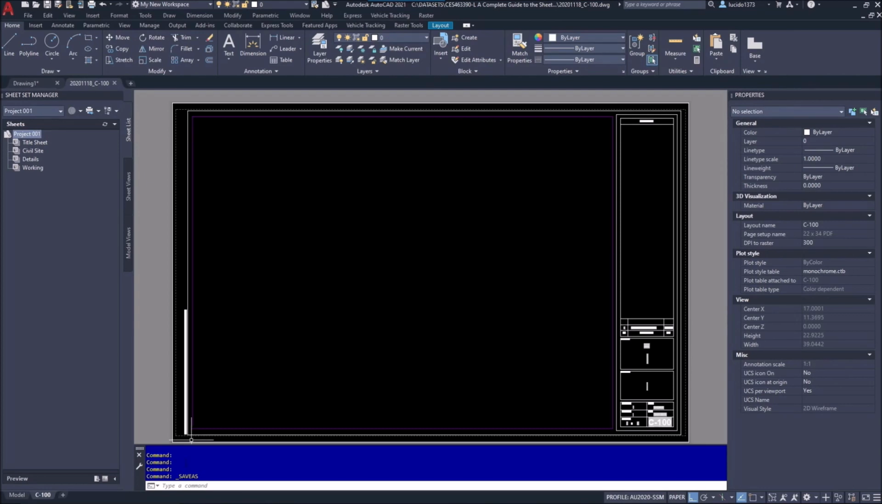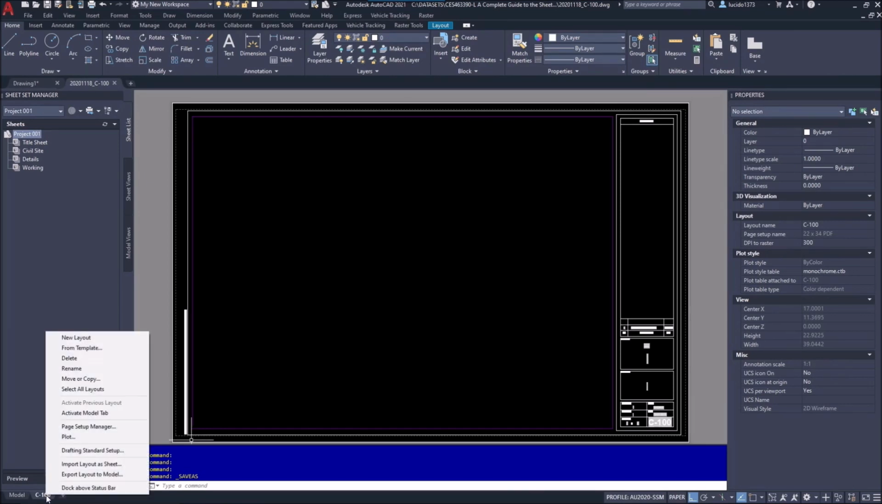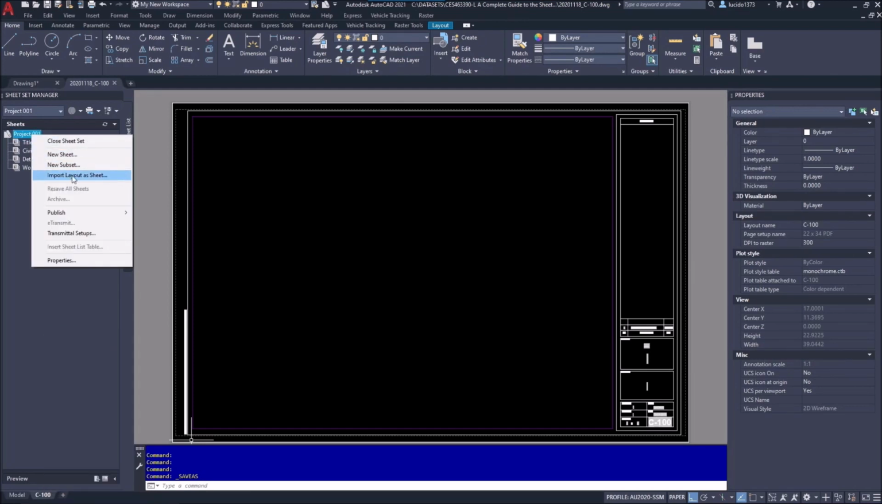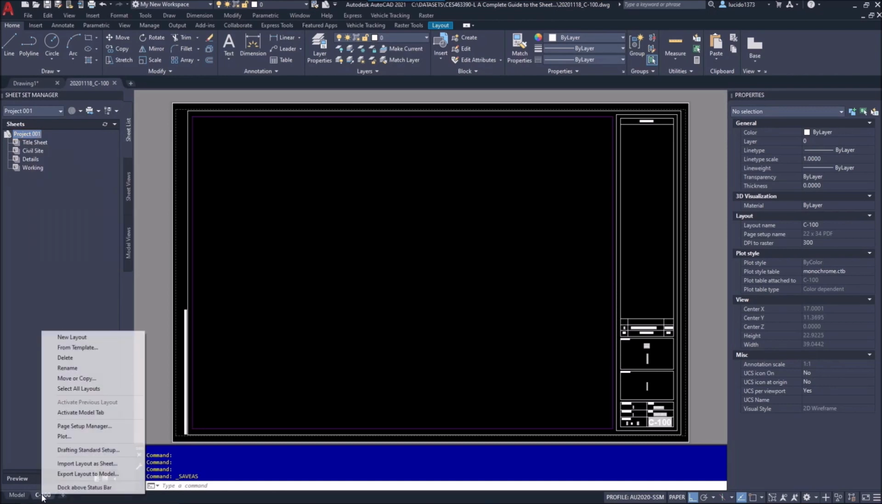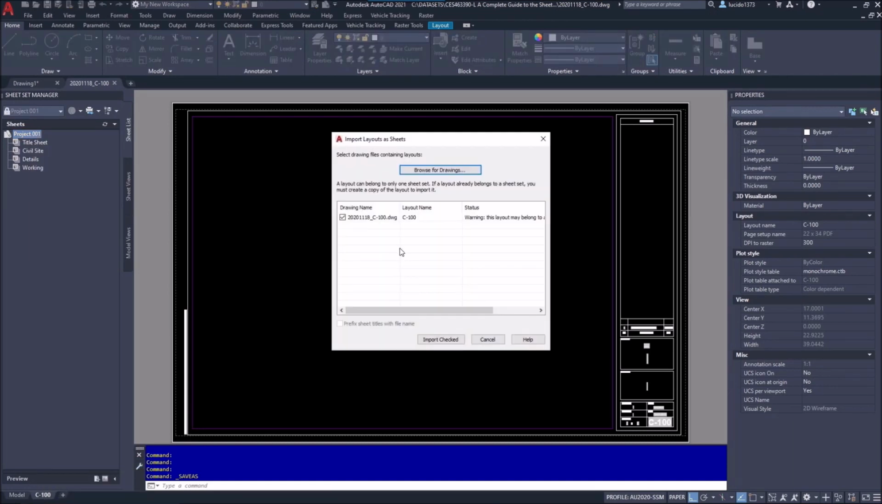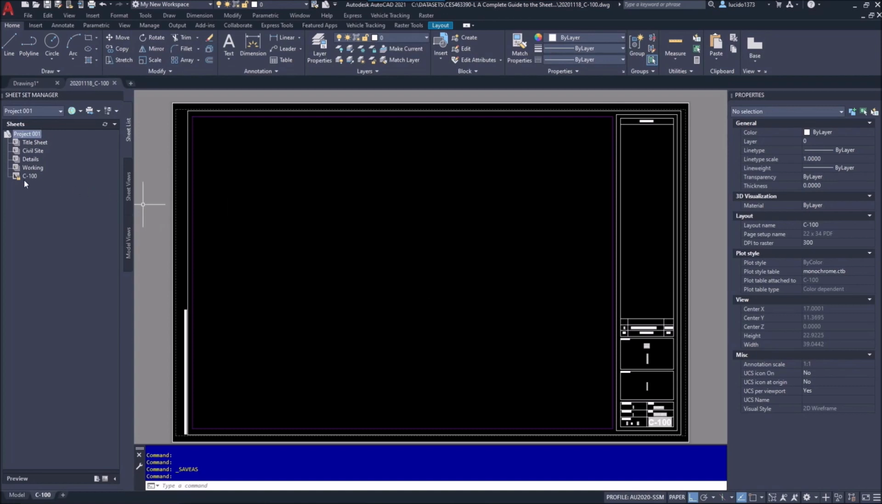So the first thing we're going to do is right-click our layout here. There's a couple ways we can do this. I'm going to do Import Layout as a sheet, or we can import the layout as a sheet here. We're simply going to select C100, Import Layout as Sheet. Layouts are sheets. Import checked. I'm getting a warning, but usually that shouldn't happen. And you'll see it imported in there.